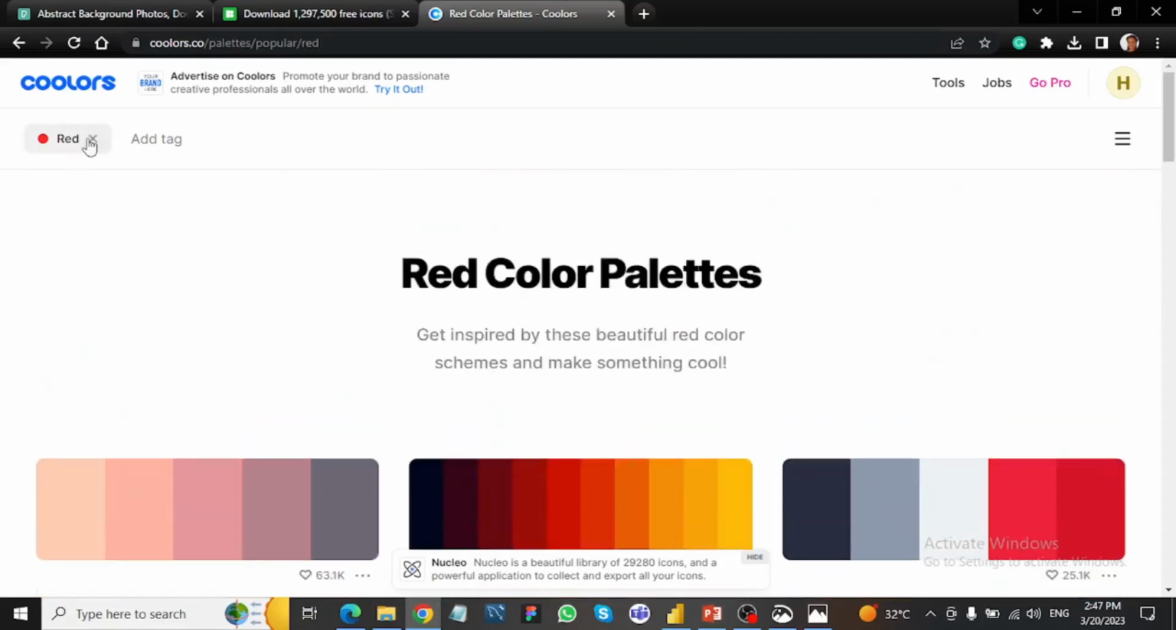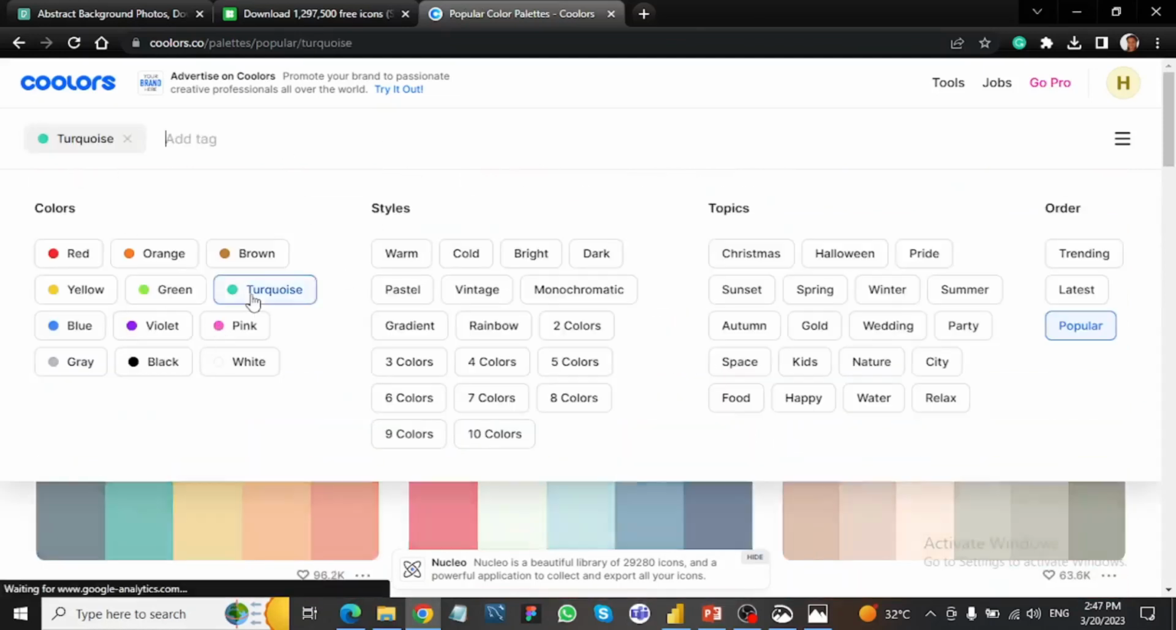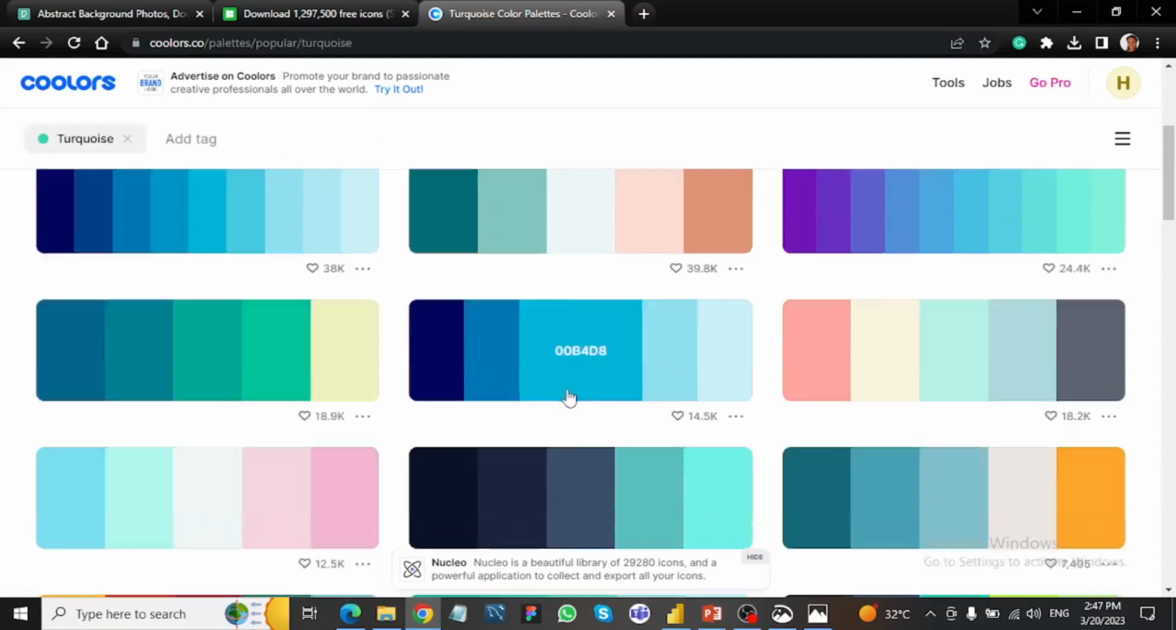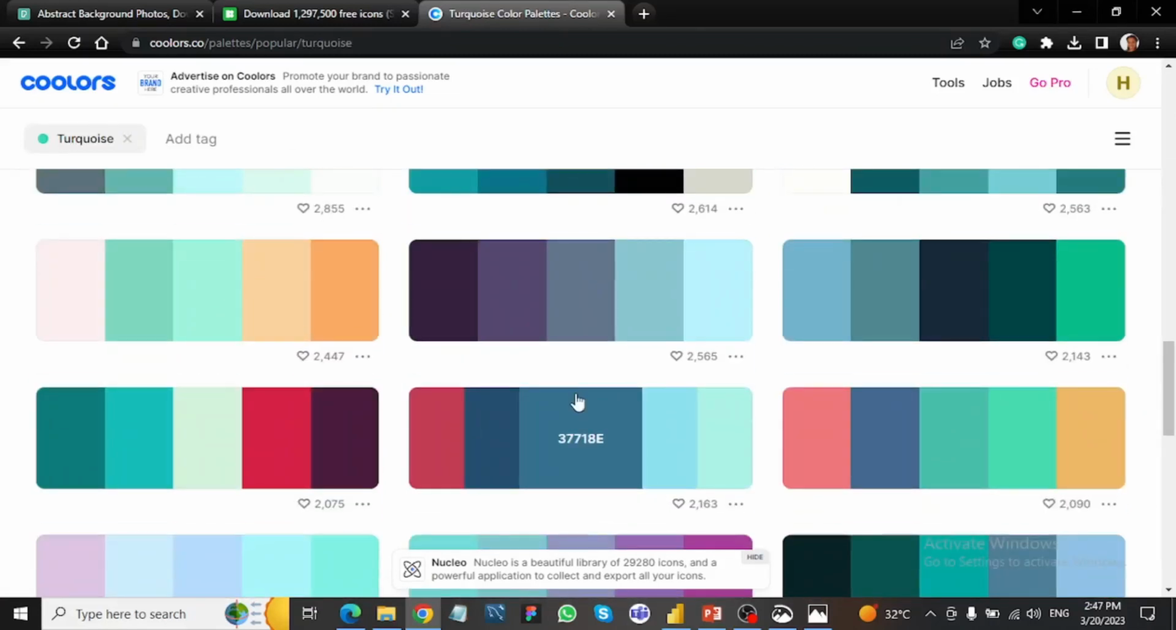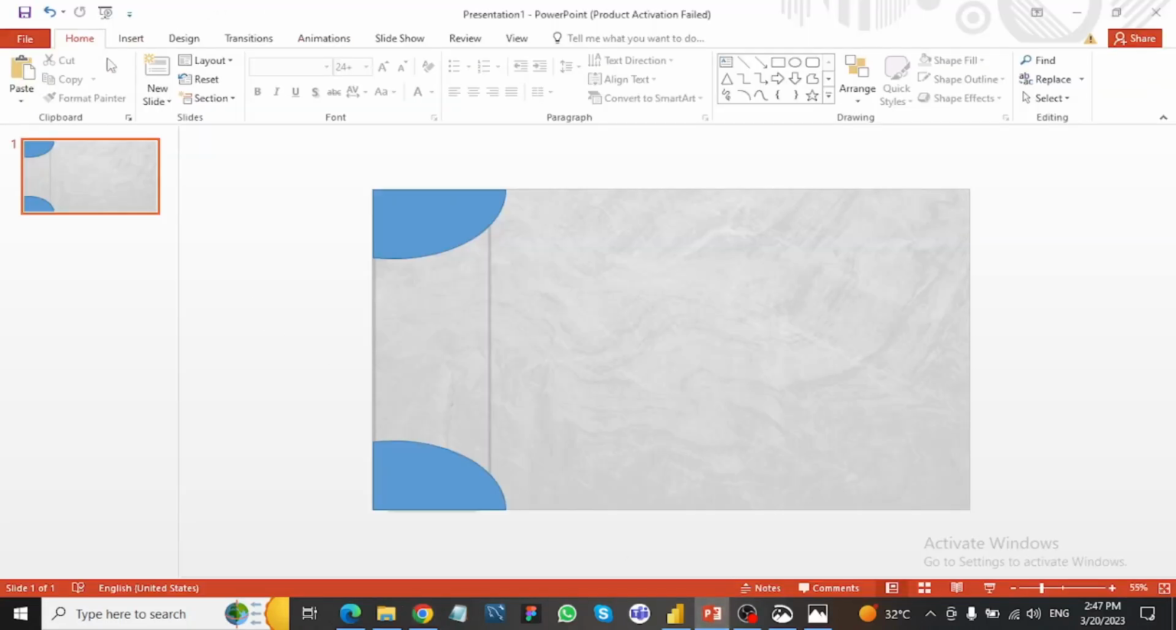You can search for any color palette and it will just give you a combination of wonderful colors that people have used, and you can generate yours as well. It's a good website, you should check it out. Then we import that.